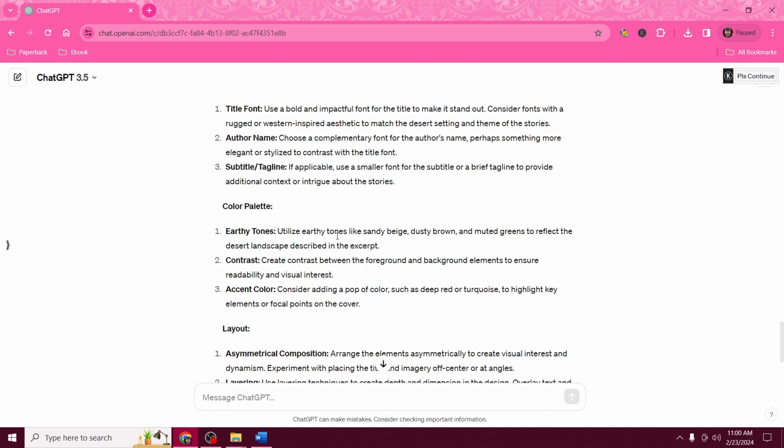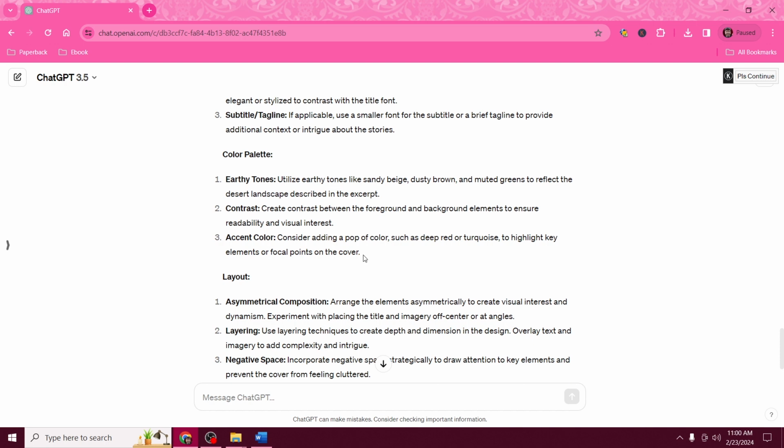Color palette. Utilize earthy tones like sandy beige, dusty brown, and muted greens. Create contrast between the foreground and background elements to ensure readability and visual interest.